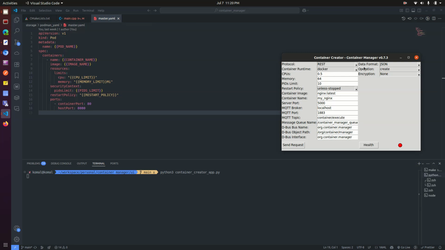So here you can see that I can choose between the data formats, whichever I want. I can choose with respect to what I want to do: create a container, start a container, stop a container, restart, remove. And I just have to check whether the container is available or not. Whether the incoming data is not encrypted, AES encrypted or SHA encrypted, or what is the protocol. As of now it is REST, MQTT, message queue and dbus.